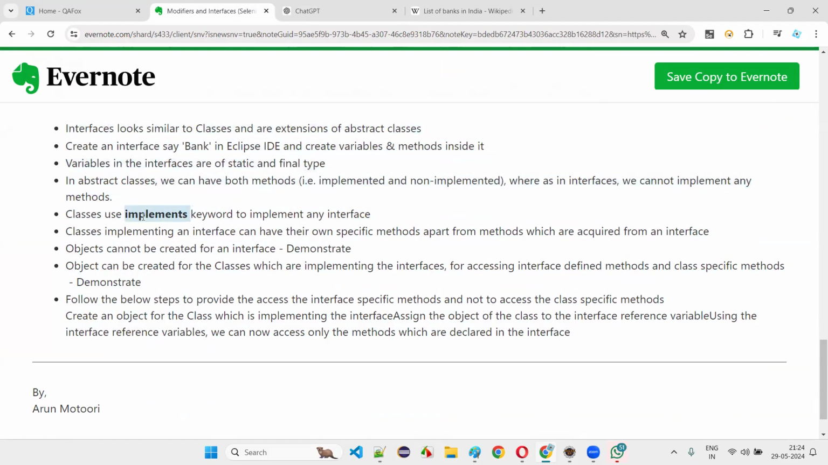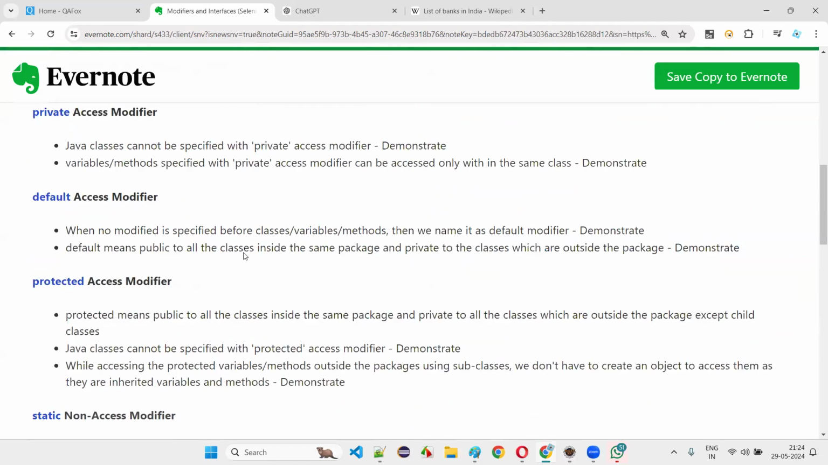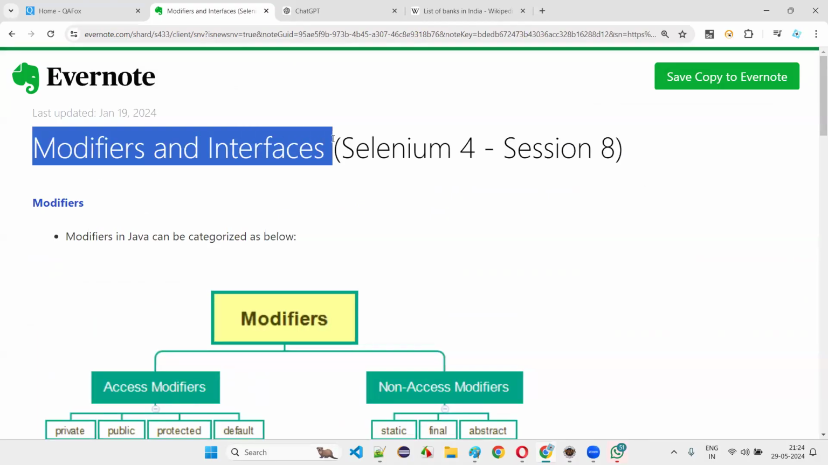Which keyword we have to use for making a child class implement the parent interface, that I covered. And objects cannot be created for either an interface or abstract classes, that we have seen. That's it, guys. That's what I wanted to cover today. So with this, session 8 notes for modifiers and interface are completed. Hope you got some idea.